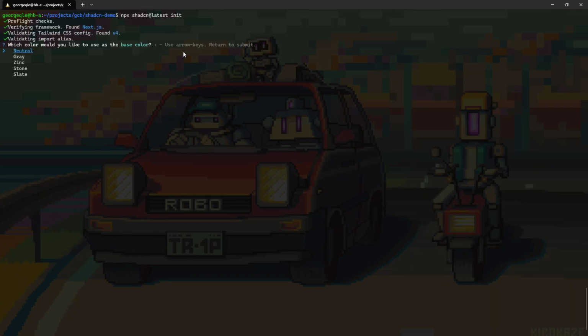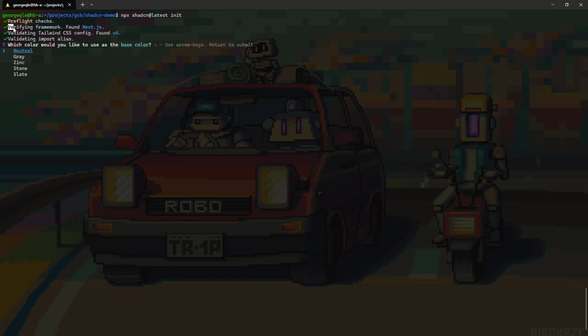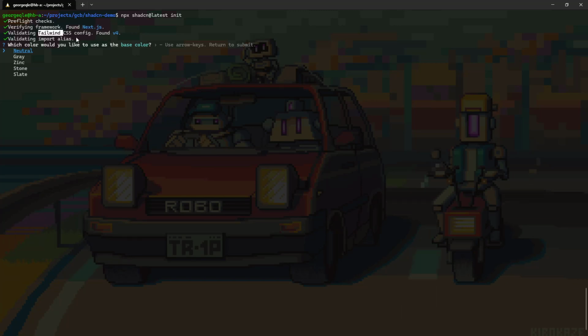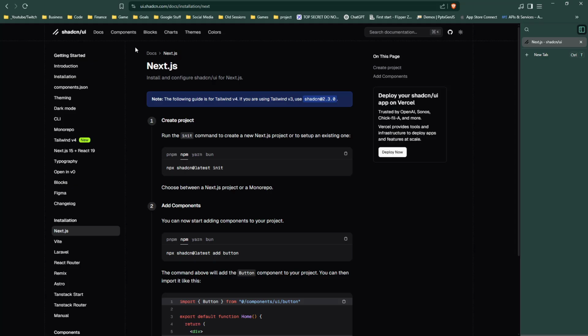Make sure that you're doing it in a valid Next.js project. If you do, it'll say here, found Next.js. Also ensure that to use Shadcn, you also need to use Tailwind CSS. It's going to ask you what base color you'd like to use if you're interested.